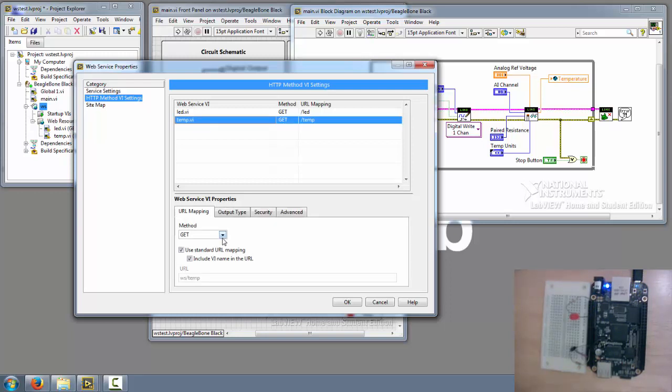So now you can do some more advanced things here. You can choose what sort of HTTP command is used with this. The default is get, and that's useful for most things. In some cases, you might want to use some of the other things like post. For our purposes, get will be fine.